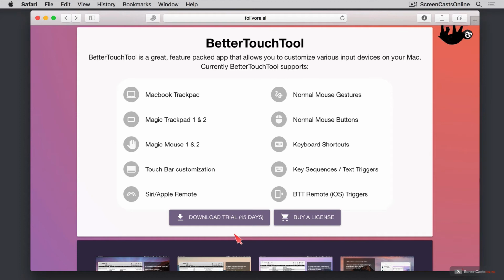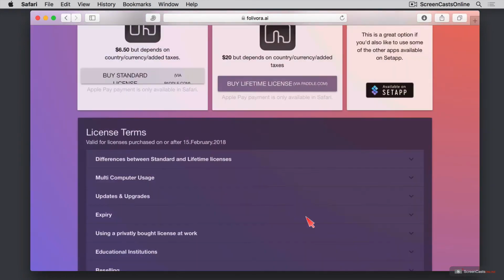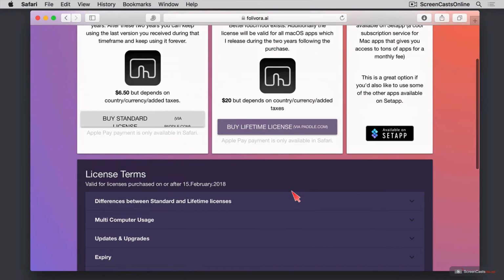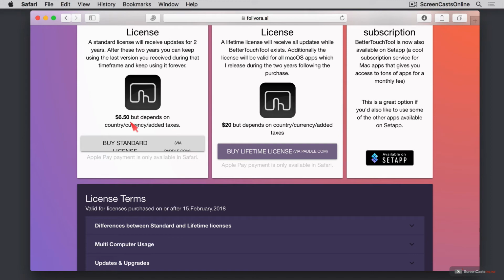There is a generous 45-day download trial that you can use, so you can trial this for a while. And then if you ever get to the place of wanting to buy a license, you can either buy the standard license for $6.50, or you can buy a lifetime license for $20, which in essence gives you all of the updates to the application going forward. And then it's also available through the Setapp subscription as well if you want to get it that way. So there's a number of different ways that you can get the application. And so as you'll see, it is a really valuable utility.